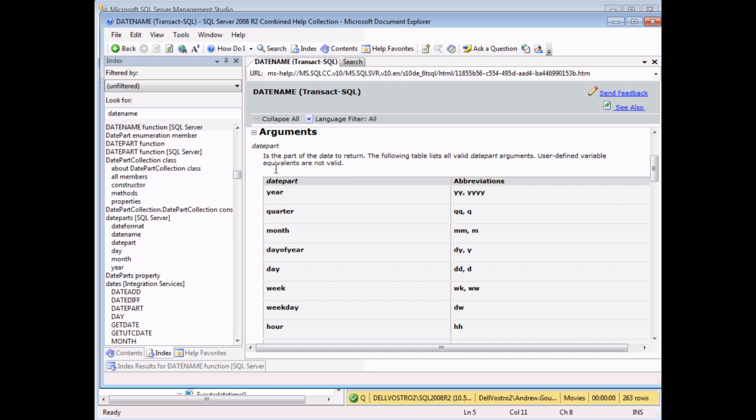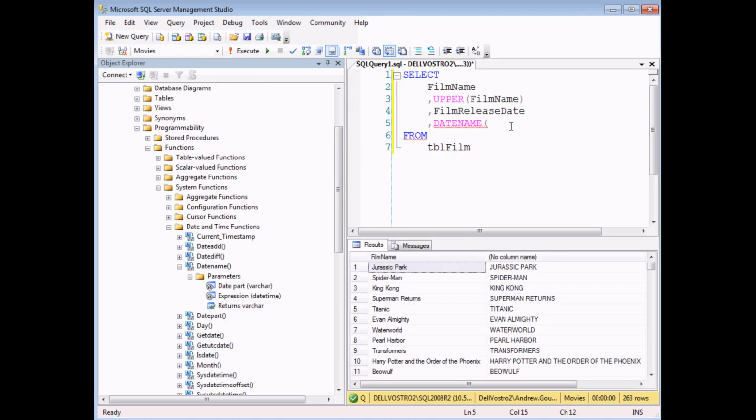So date part, now it lists for me all of the valid options that I'm allowed to use. So I can either use the word month or one of two abbreviations, either MM or M. Well, I'm quite lazy when it gets down to things like this, so I'm going to use the shortest option possible. I'm going to go for M.